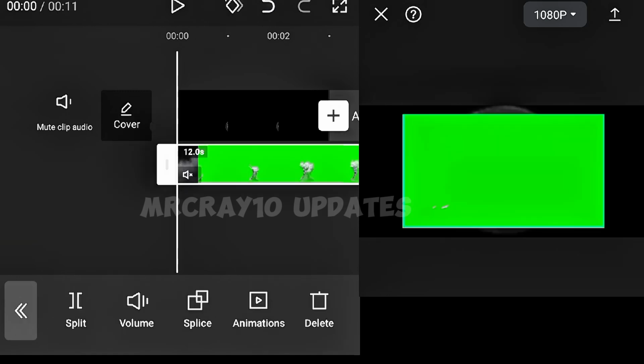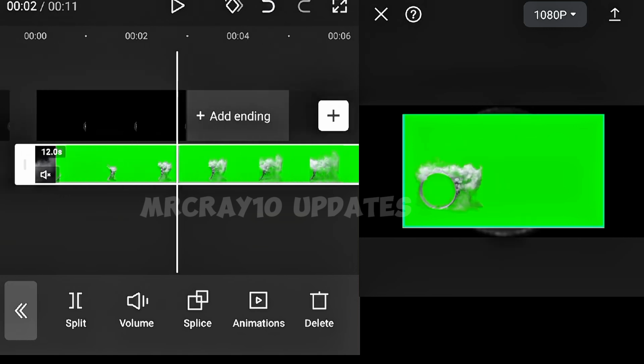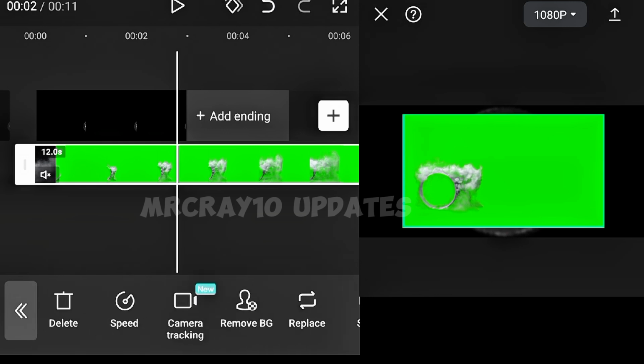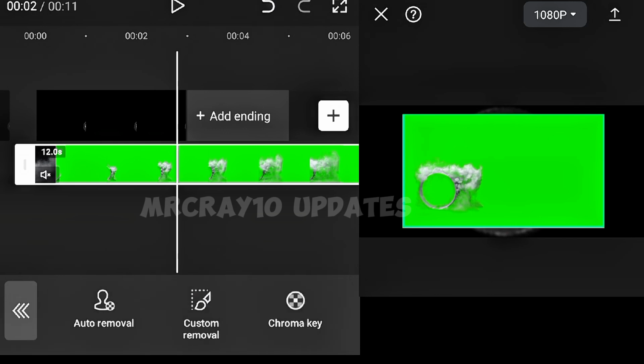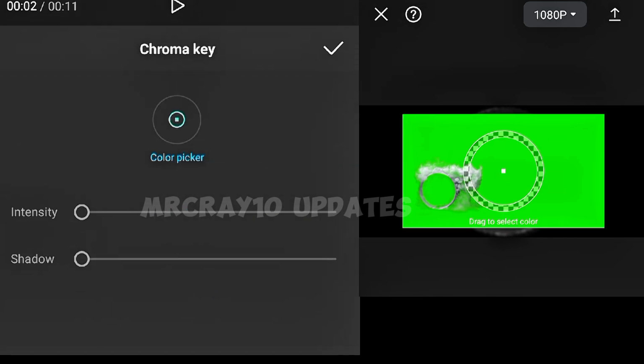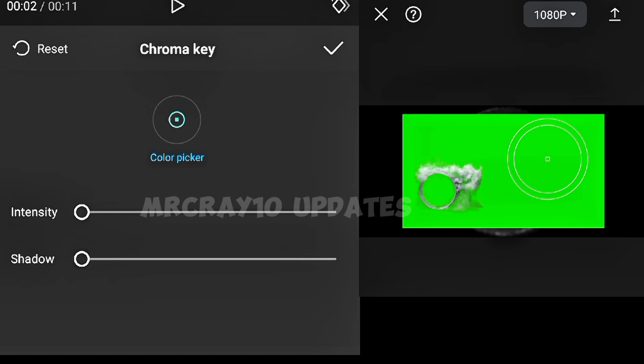Alright, here is the effect, the burning effect. So this is how it is. From here I will tap on it. Now go to remove BG. From here I'll click on chroma key. Now move this color picker to where it shows green, just like what you see right now.